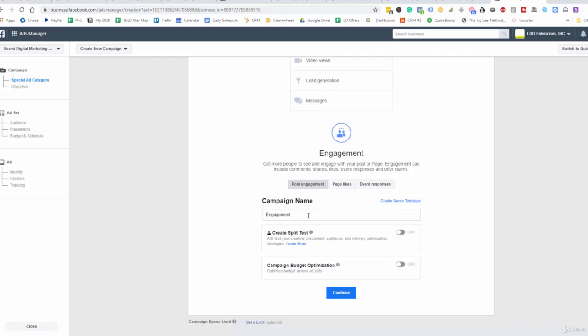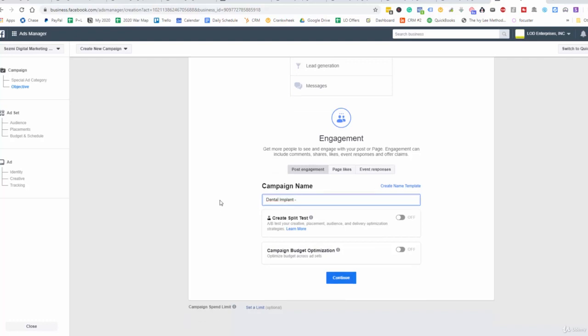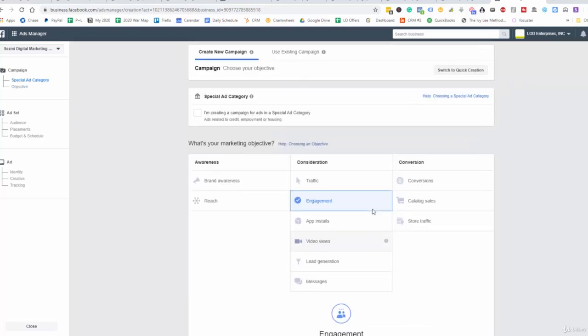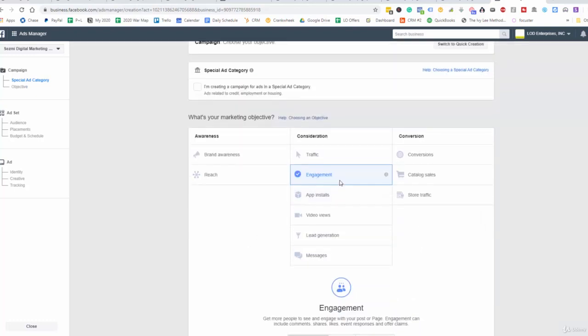So let's say that we were running for a dentist, a dental implant. So dental implant. And then we would put the cost. Let's say it was $9.99. Okay. And then from here, we would put the actual type of campaign objective. So this is going to be an engagement ad here, because our intention here is to build up that branding, that social proof, right? And get some engagement on our ad.